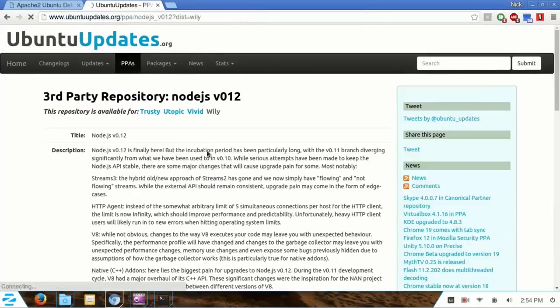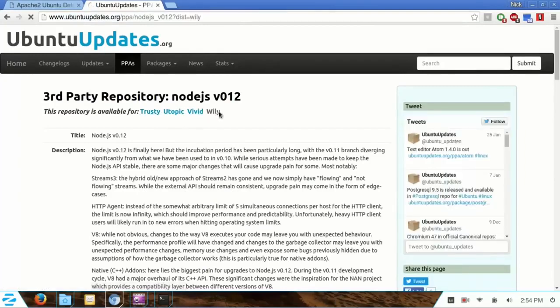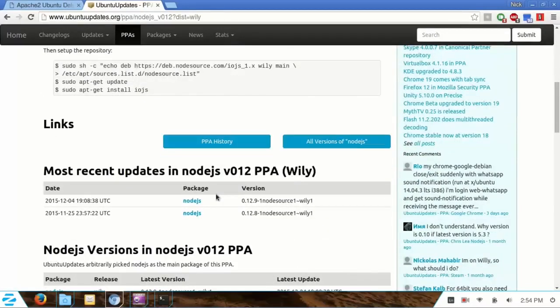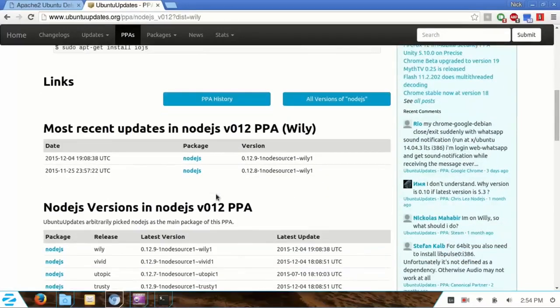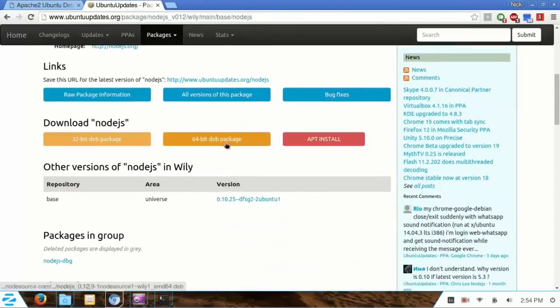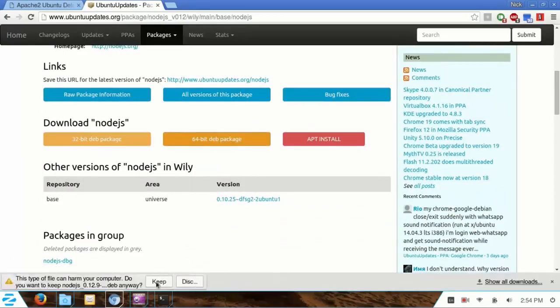If you go to the PPA here, you'll see Trusty, Utopic, Vivid, and Wily. And we're on version Wily, so it's grayed out. But if you're not yet, just click whichever one makes sense for you according to your system. And then scroll down a bit here and click on the most recent package. It's going to take you to this page, which I was on before. And then click the 64-bit deb package to download it.